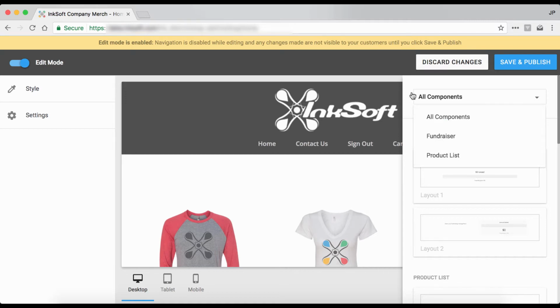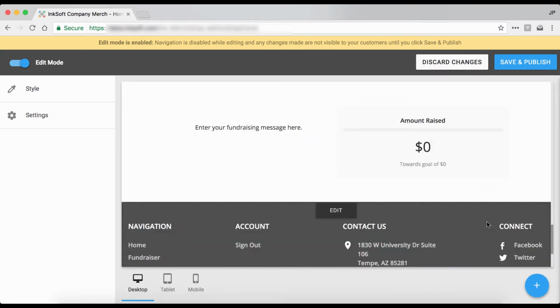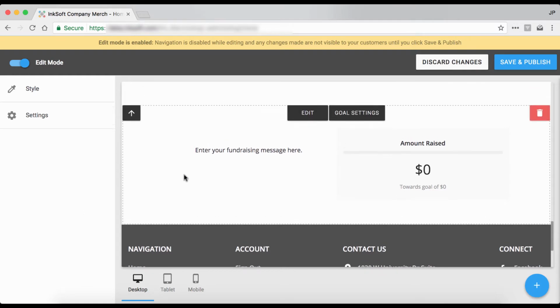So what I can do now is click Fundraiser, and that's going to filter to all of the fundraiser components. And here, there's two different layouts to select from. Now, I can select a layout, and I can always change it later. So what I'm going to do is select a layout, and you'll notice automatically that layout is now available right above the footer. Now, when you hover your mouse over a component, of course, you get options.